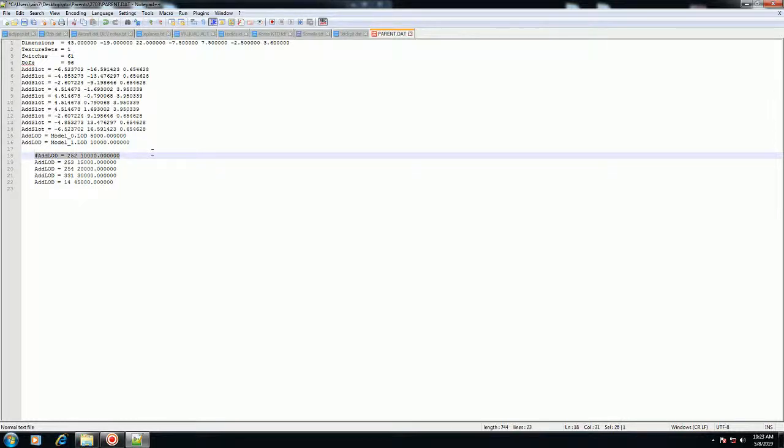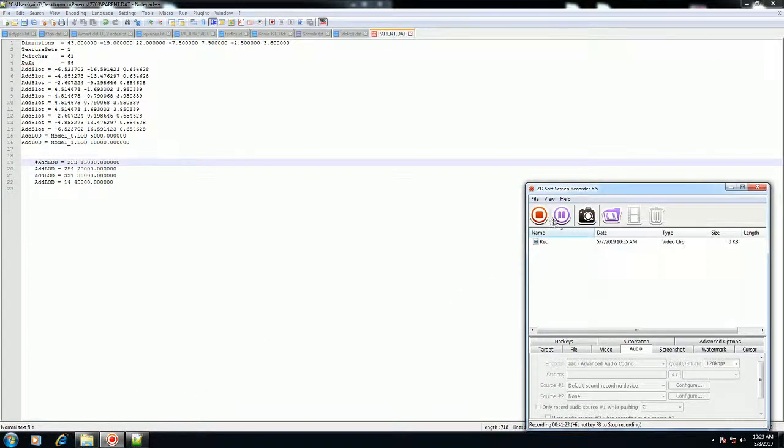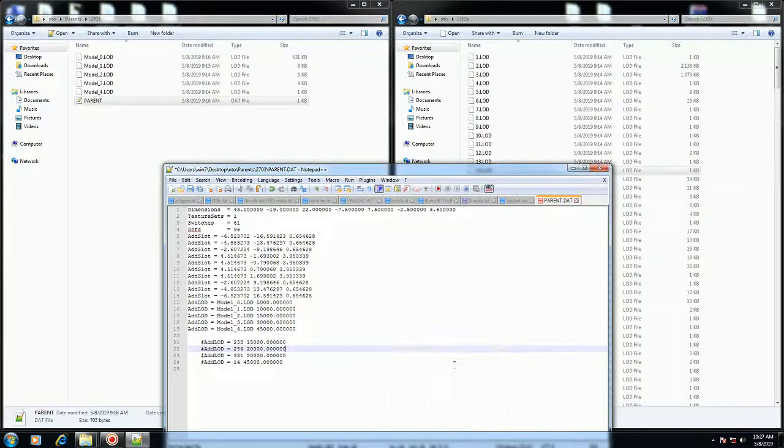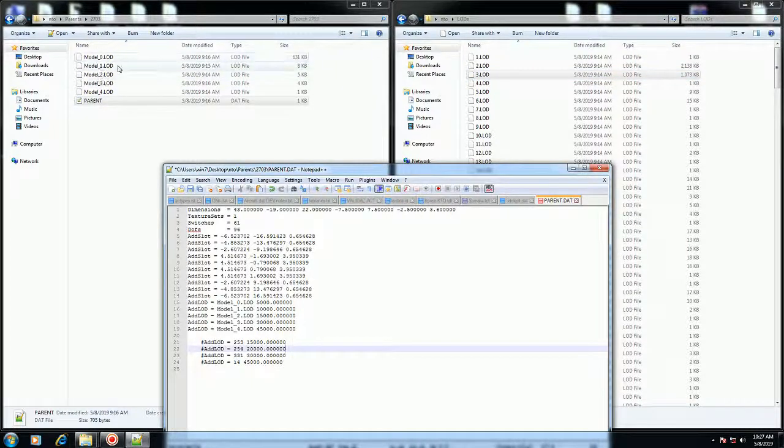Oh, see, I would delete this. I'm not going to leave it there with the hashtag on it. Okay. 253, same thing, and same thing with 254 and the rest. But I won't record myself doing that whole thing, so you can see what I did right here. I took the LODs out of the load file and put them in the parent folder. Well, I didn't take them, I copied them. And so now everything's contained in the parent folder.